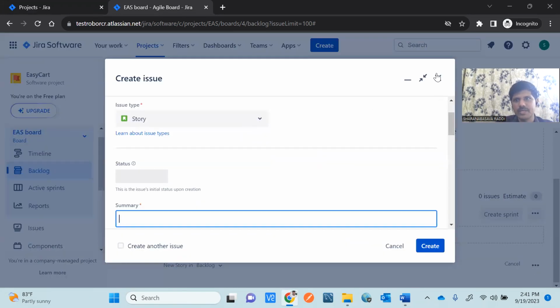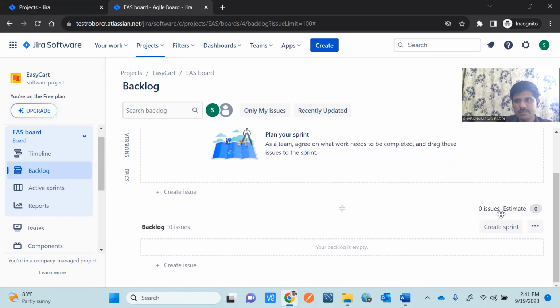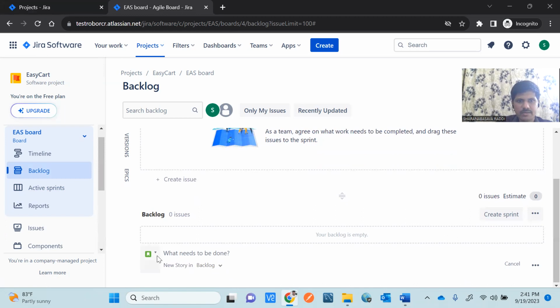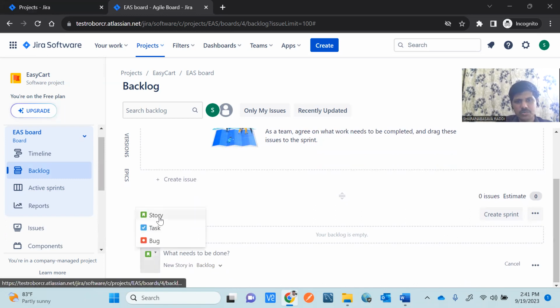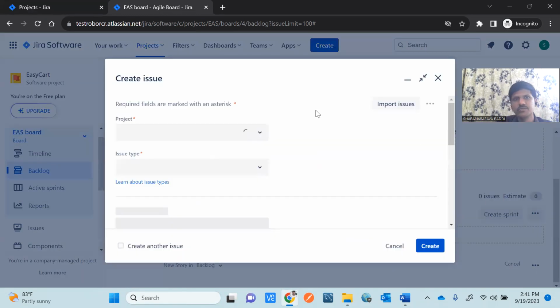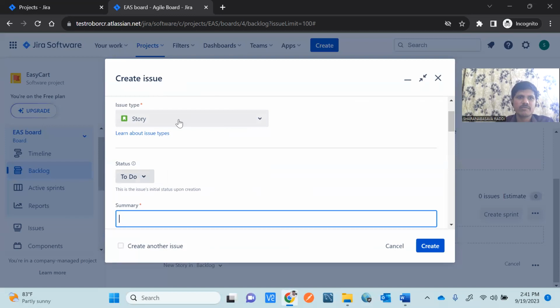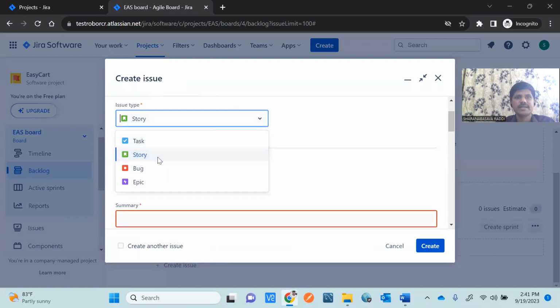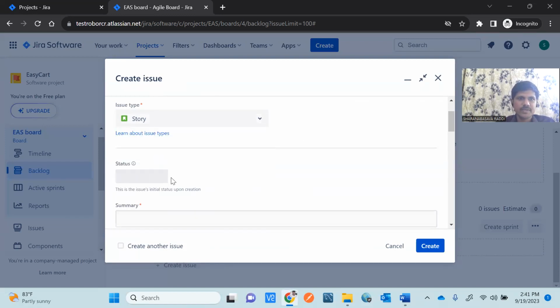Here we are able to see the option, right? Click on create issue. After clicking on this, you select here story. Then here you are able to see 3 dots, right? Just click on these 3 dots. So you are able to see one more interface here. Story got selected as an issue. Then it will be in to do.